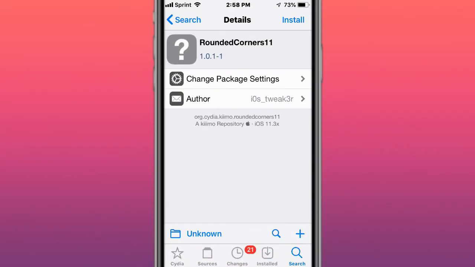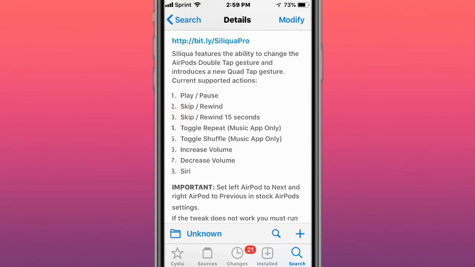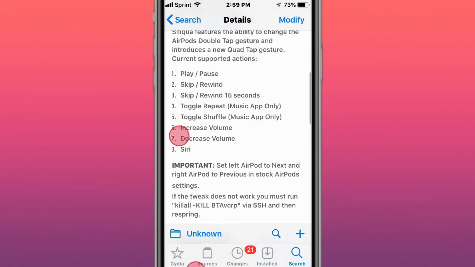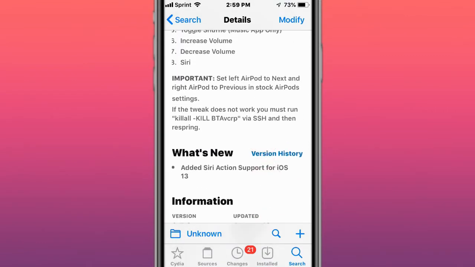The first is called Rounding Corners 11 and gives you rounded corners. Next is called Silica 2, better AirPod adjuster controls. So you play, pause, skip, rewind 15 seconds, toggle repeat, toggle shuffle, increase or decrease volume, and get Siri. So add these cool gestures and features to your AirPods.